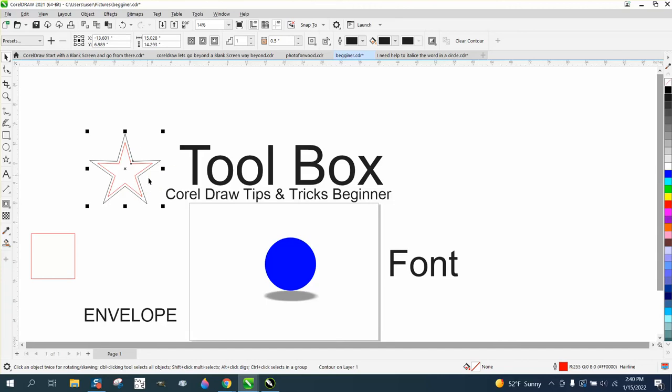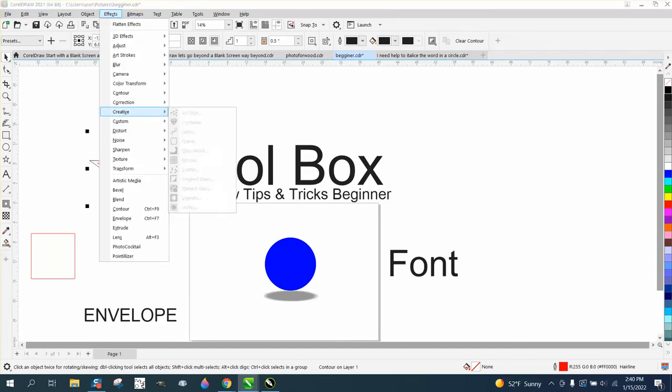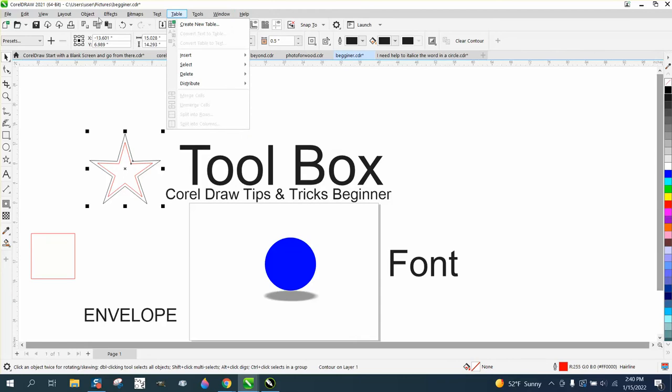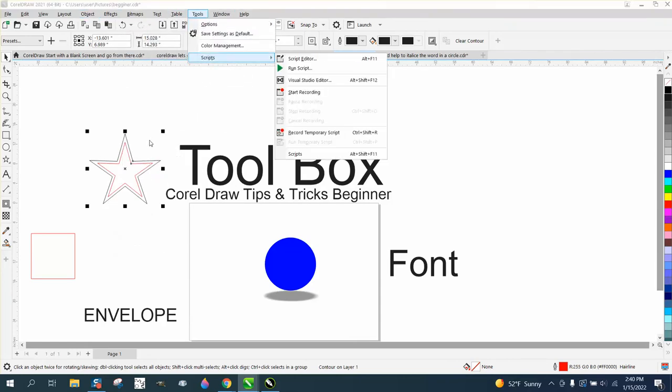I use the contour under effects, which we'll get into later in another series that's going to go over all your menus and stuff. That way, everything's equal when you use that contour tool.